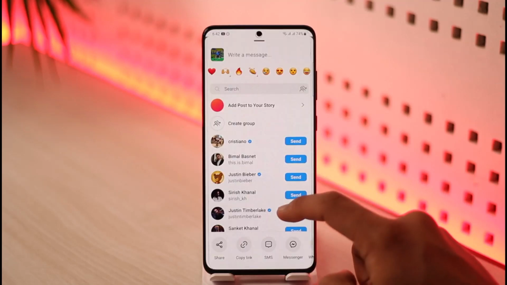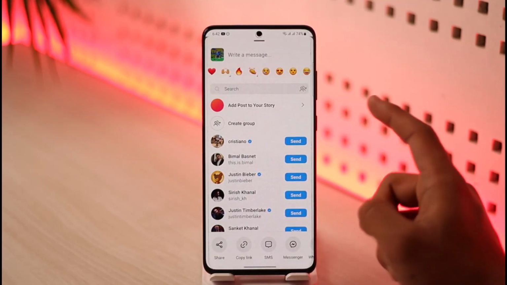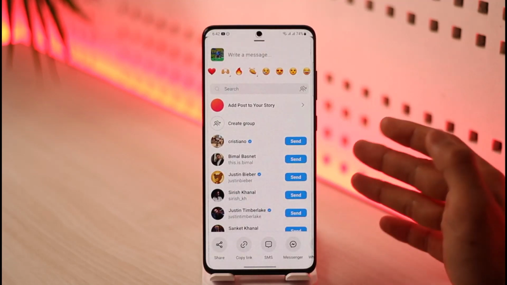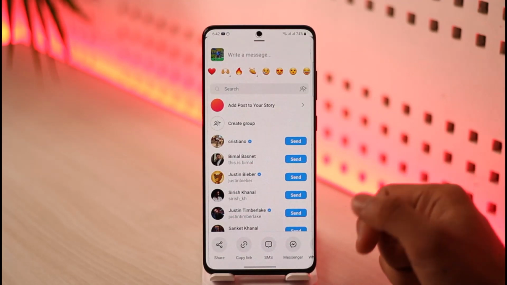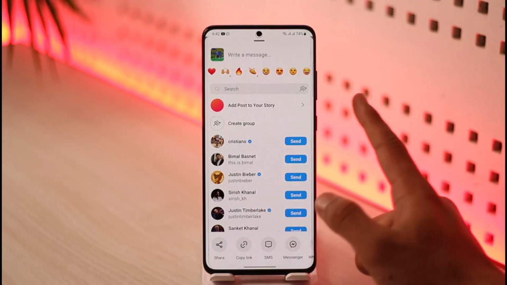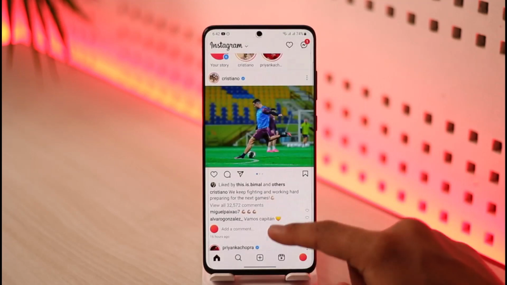Now sometimes you might not see the add this to your story button. That is because the owner's account is private and only you follow them, so other people do not follow them, so they will not be able to see it. That's why you will not be able to see the add post to your story button in such cases.